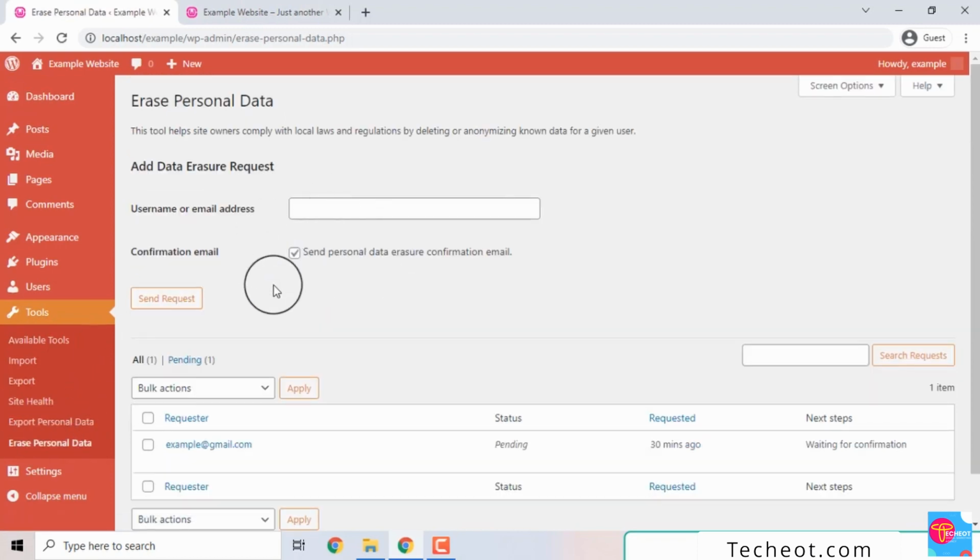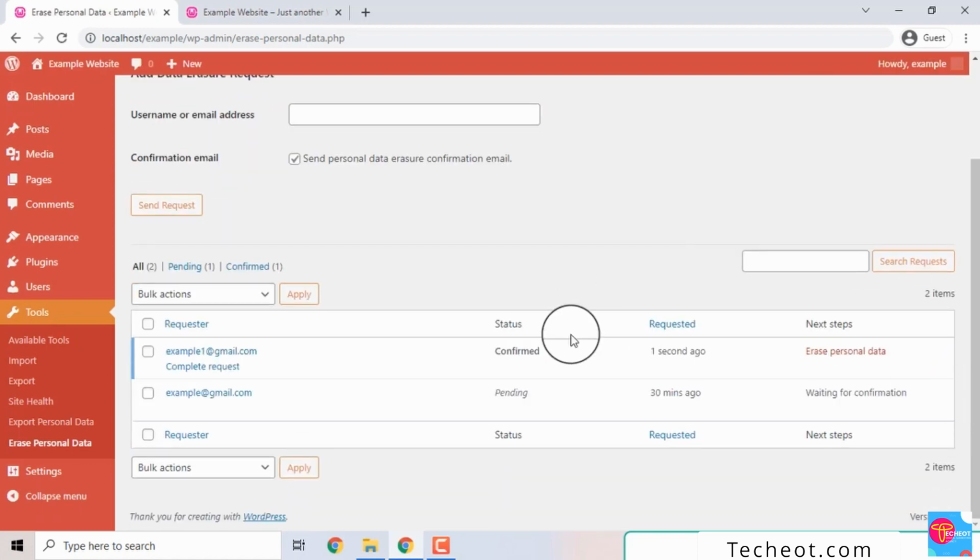If I want to erase personal data, I can click on a particular personal data entry. So let's say sample 1, and I click on send request. When I click on send request, it's going to send a confirmation, and then I can actually erase the personal data of the user. So that's how export personal data and erase personal data work. That's how it works.